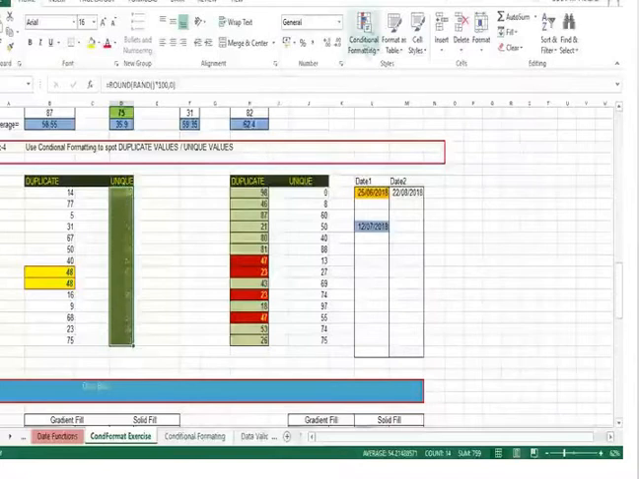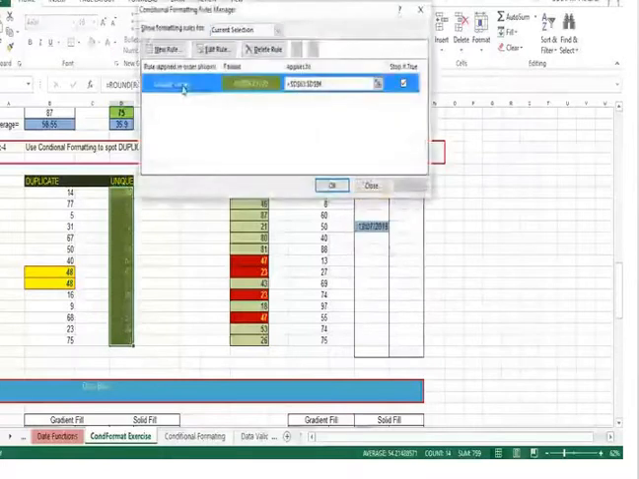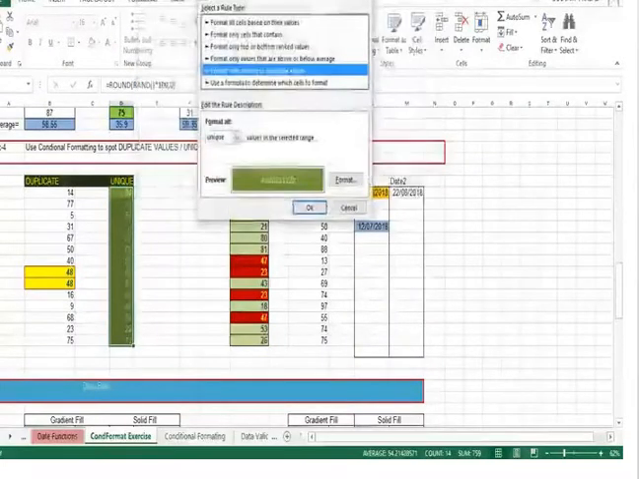So for unique numbers, you will have to apply it here. For that, you will go to conditional formatting. You will go to manage rule to learn this. Here is the rule applied. Go to the edit one.